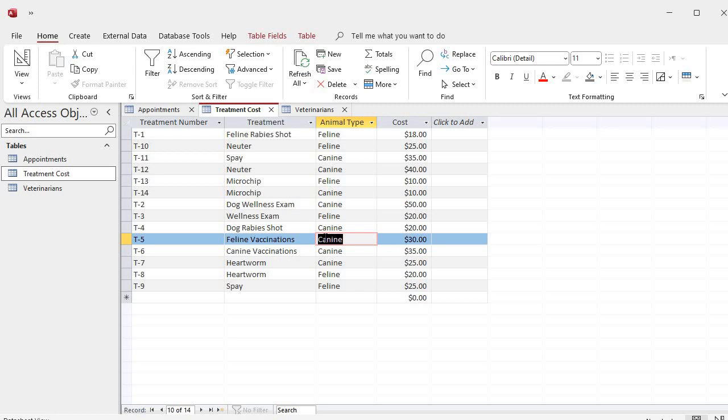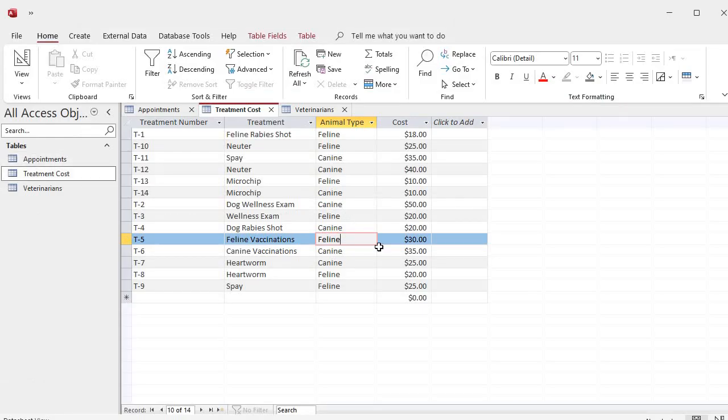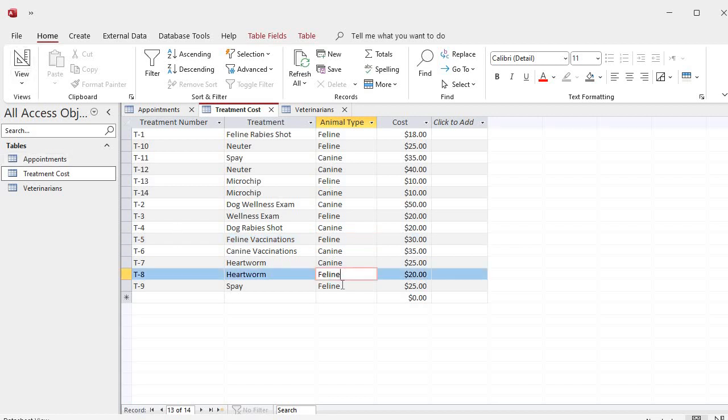Let me put it back. I decided, no, I didn't mean to change it. F-E-L-I-N-E. Now, if I close out the database right now, that is not saved because I haven't moved off of it yet. So you either have to move off of it, or you can go up to the file and tell it to save. Either way, it's a good idea whenever you're going to close it to save anyway, just to make sure, but now it's saved. Now if I close it out and come back in, it'll be back to feline.